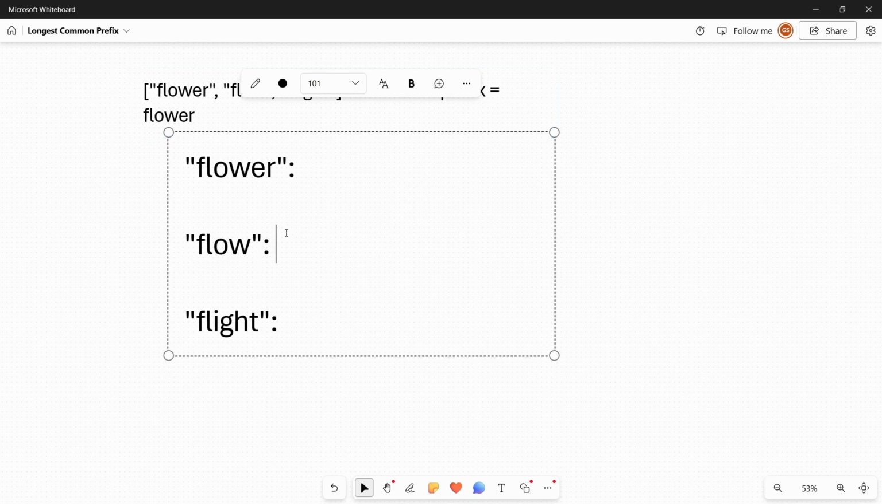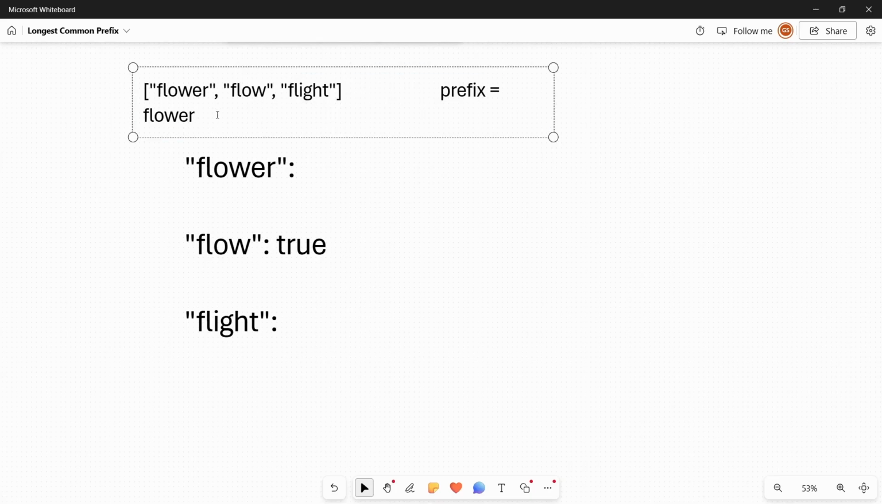So it does not. So we will remove one letter from the right. Now we will check if it starts with FLOWE or not, which is not. Then again we will remove one letter, so it will become flow. Then again we will check if it starts with flow or not, which is true. So then that will become true, and our prefix will be updated to flow.